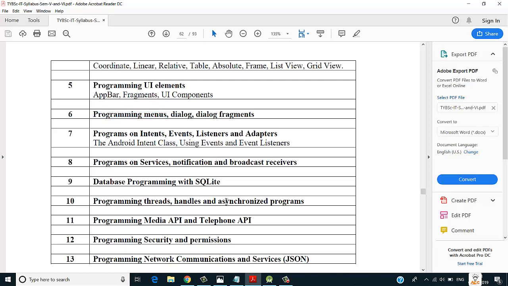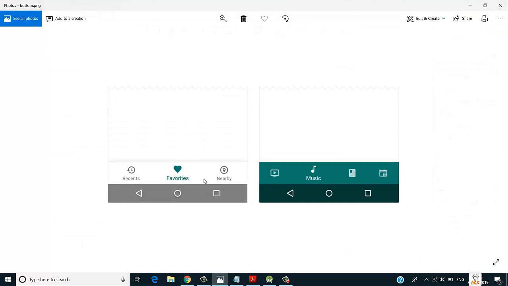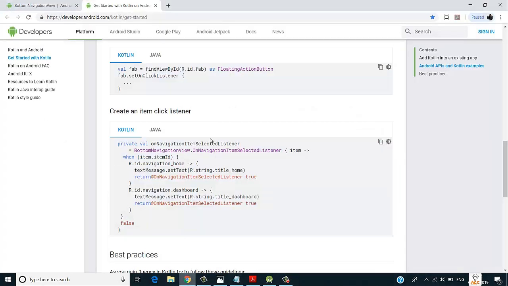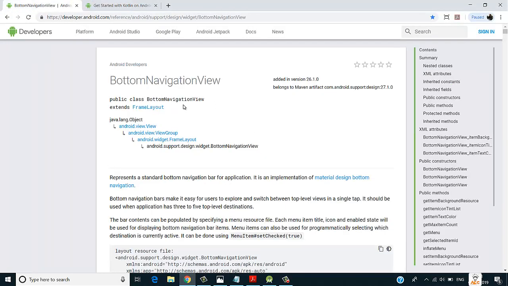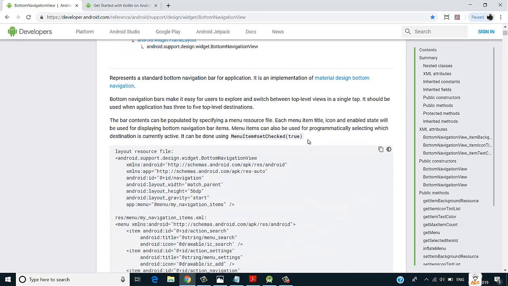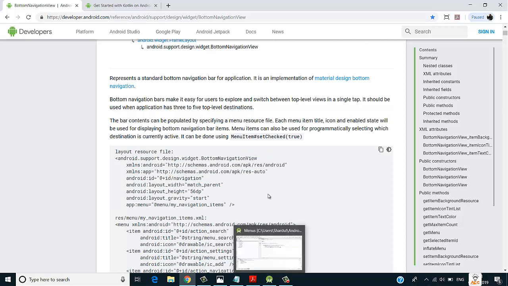Okay, so let me show what exactly we are going to do in this practical. So here is an image which you can see, and this is nothing but the bottom navigation view, or bottom navigation menu, in our Android application. So this is what we are going to code, and let me get you to the bottom navigation view, which is here under developer.android.com. So this is what exactly the widget is, and we need to use this in our activity_main XML file. So let's jump into our Android Studio.